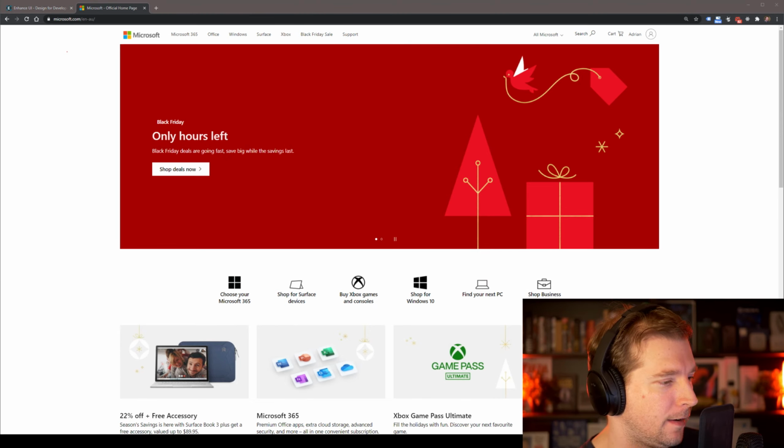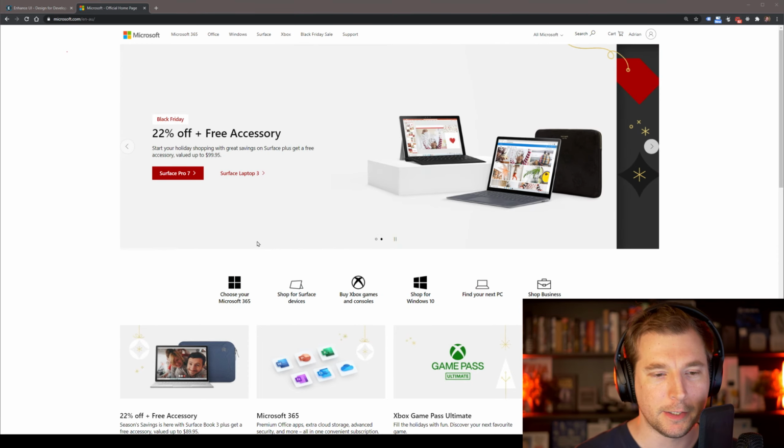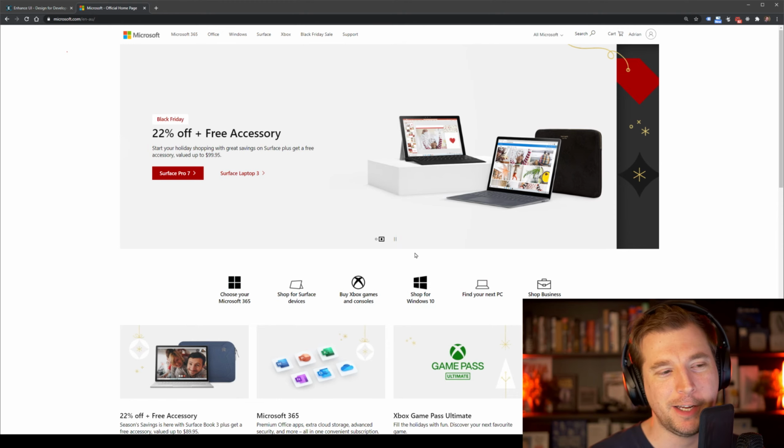Let's see what we have here. The icon wrapping is not good at all. Footer spacing. All right, great. So far, I think pretty good design review here of the Microsoft website.